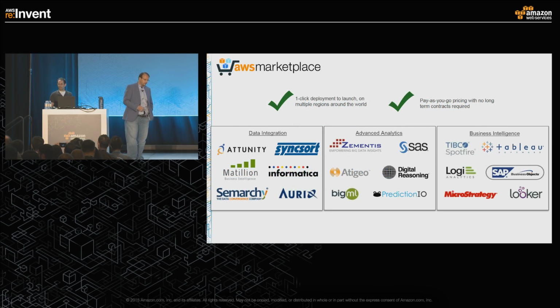Talking about partners, don't forget, there's a number of partners that have their services run directly on top of Redshift that you can deploy together with a single click. Things like Attunity or MicroStrategy or Looker. So make sure you don't forget that the marketplace can have things for you.